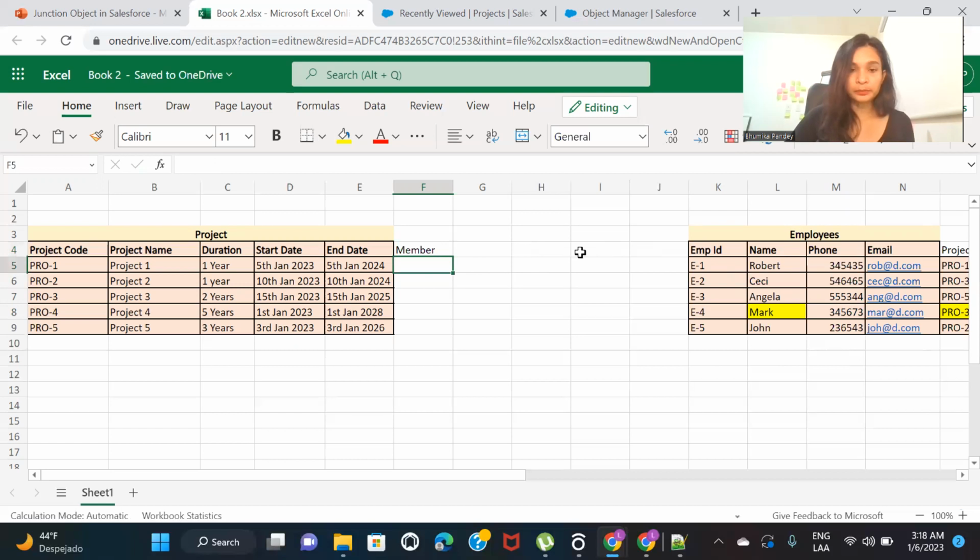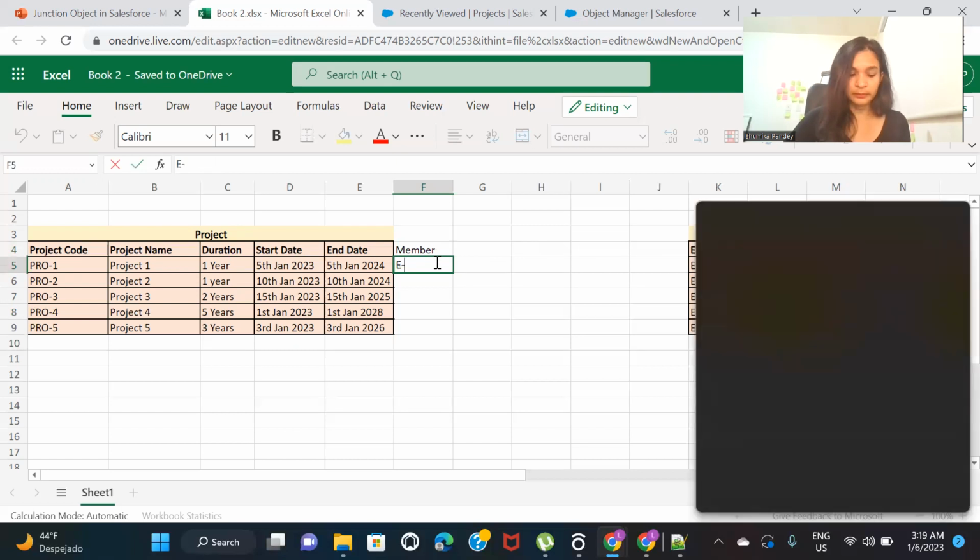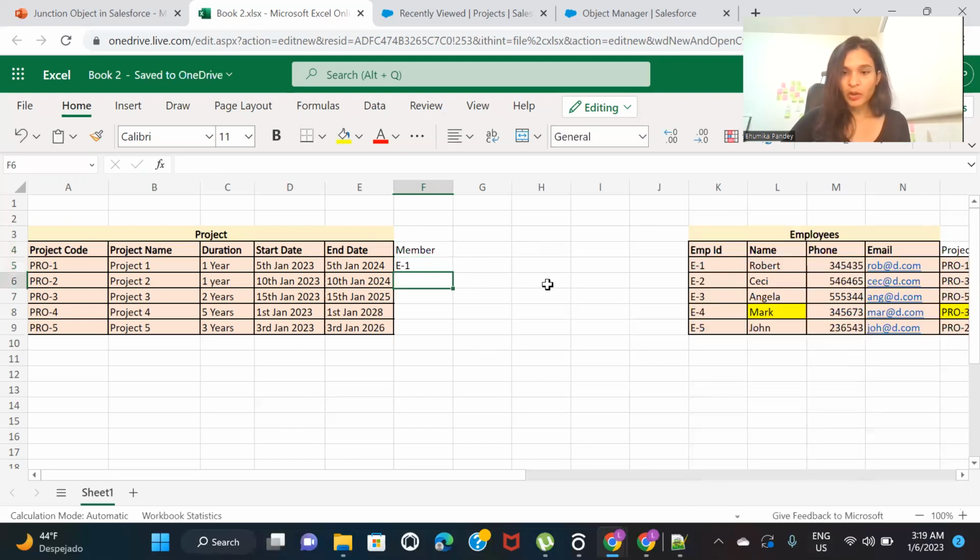Okay, so let's say project one. Let's say Robert works in project one, so let me just mention his employee ID, employee one. And then let's say project two, employee three works in project two, three, and then employee four, employee five, employee two. So who is Mark? Employee four. So Mark is tagged here in project three.